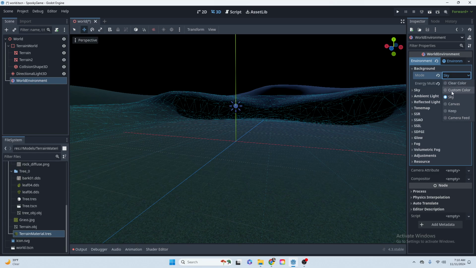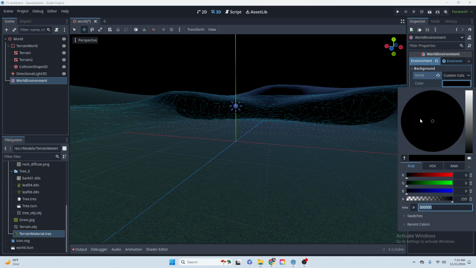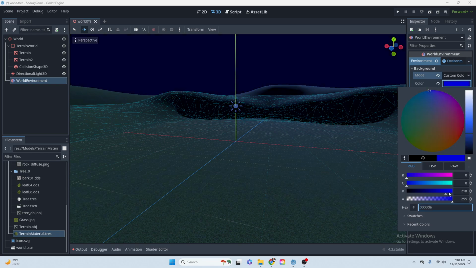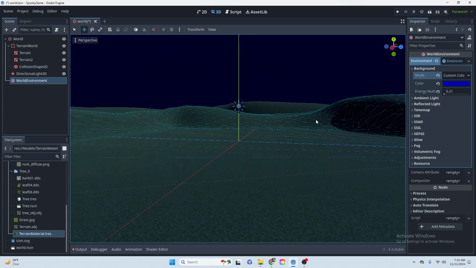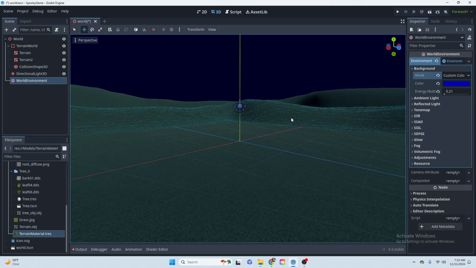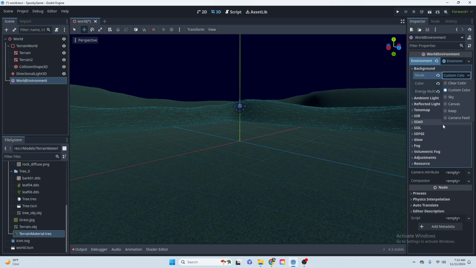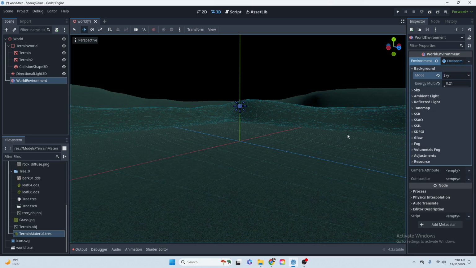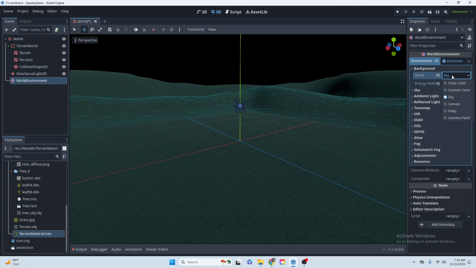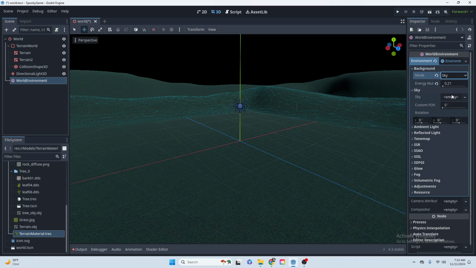We can change it to a custom color, which I think I'm going to make a darker blue. It'd be better if we have, I'll see if I can find a skybox that actually has stars in it. That would be fantastic, because I'm not seeing, maybe, yeah. Oh, it's because we have an empty sky, that's why.